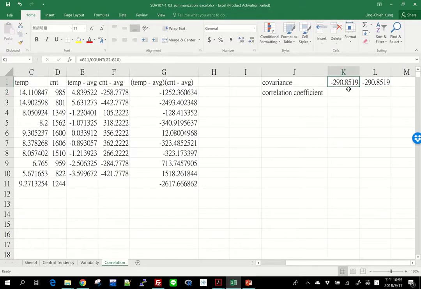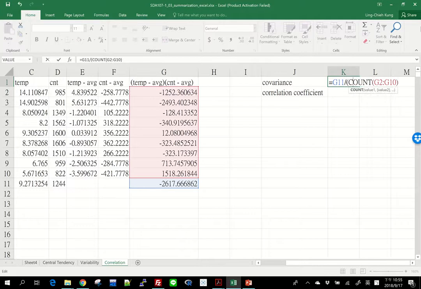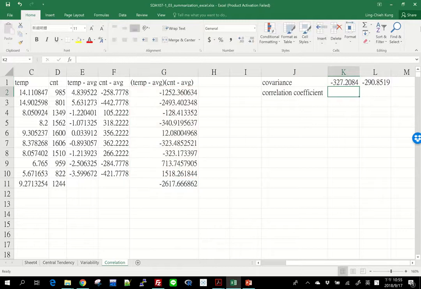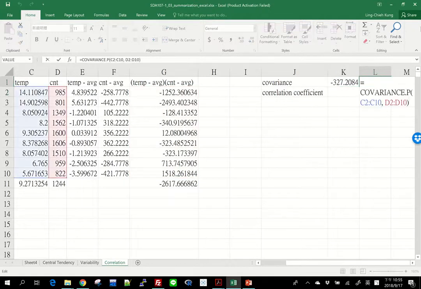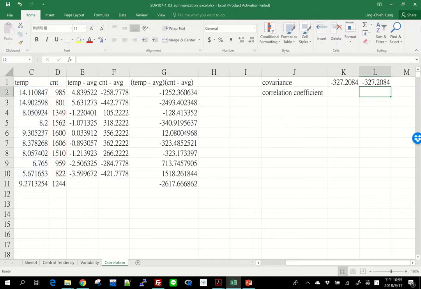And of course here, if you feel that you are doing some kind of sampling, you just see a few days and you are not trying to describe them. You are trying to do some kind of inference. Then what you should do is divide the total sum of the pair of products by n-1. And if you do that, of course, you should change to COVARIANCE.S instead of COVARIANCE.P. Then you again get the same value. Okay? So we're almost done.